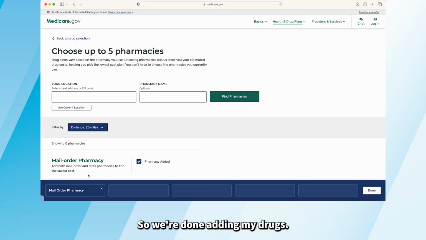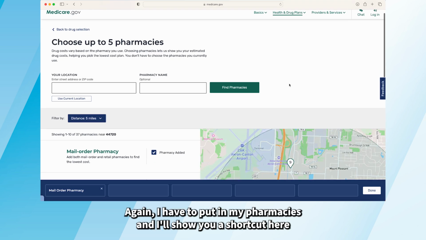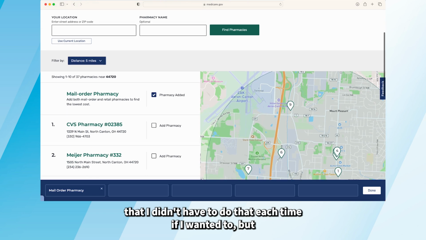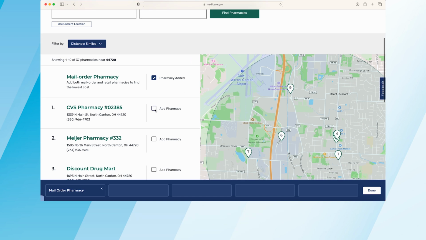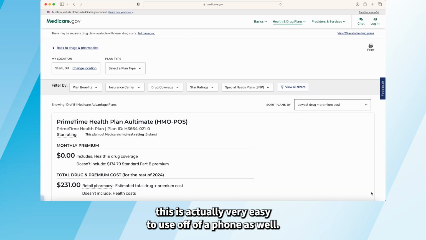So we're done adding my drugs. Again, I have to put in my pharmacies. And I'll show you a shortcut here so I didn't have to do that each time if I wanted to, but we're using this as an example. If you use a phone, this is actually very easy to use off of a phone as well.